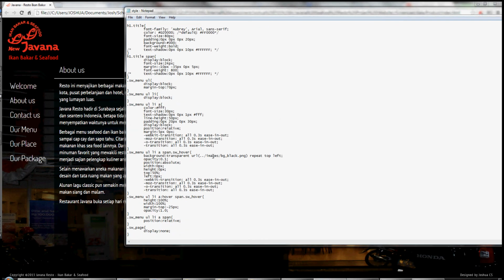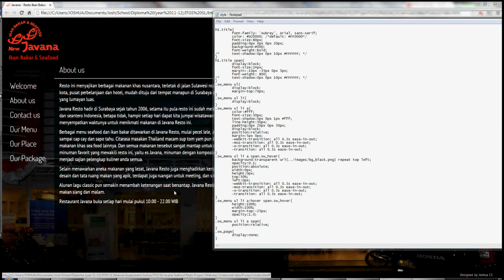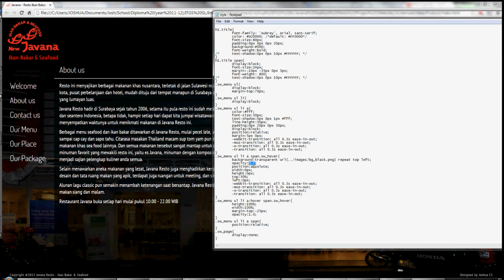Not only that, we can also choose the opacity of this by selecting and writing opacity 0.1, so the opacity is very small, as we can see here.